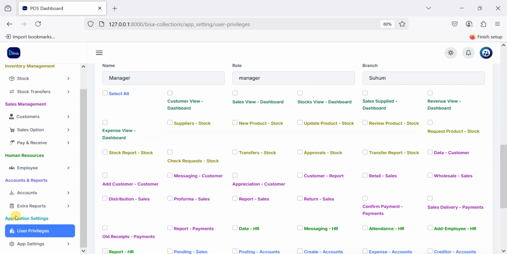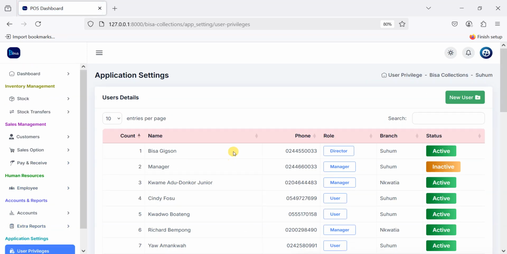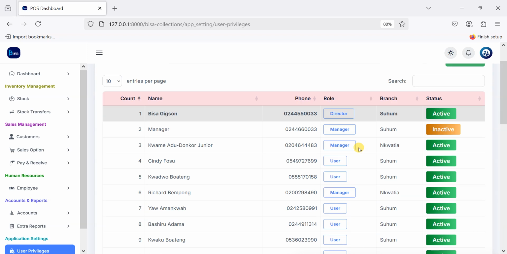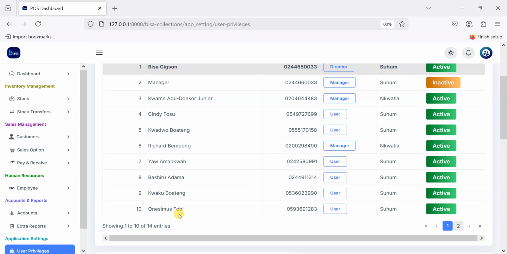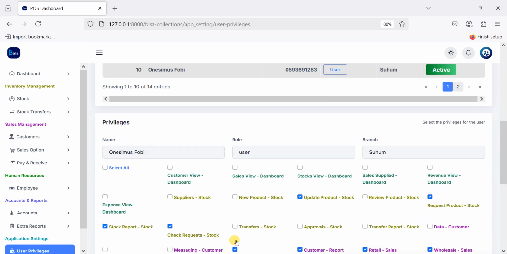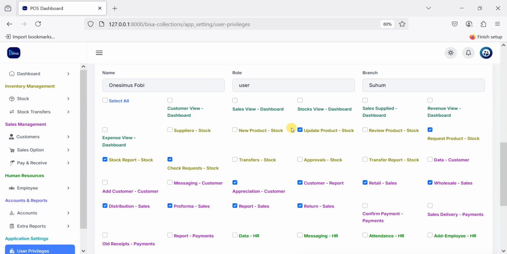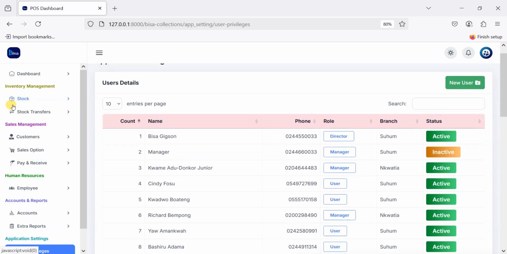So where can you find it? Under application settings, you go to user privileges. If I select this, as a director, I can even restrict myself from certain stuff. If I select this person's details, I come down, you see. So these are the things that he or she has access to. So you can restrict or limit anyone concerning the access the person has. Alright, now let's go ahead.